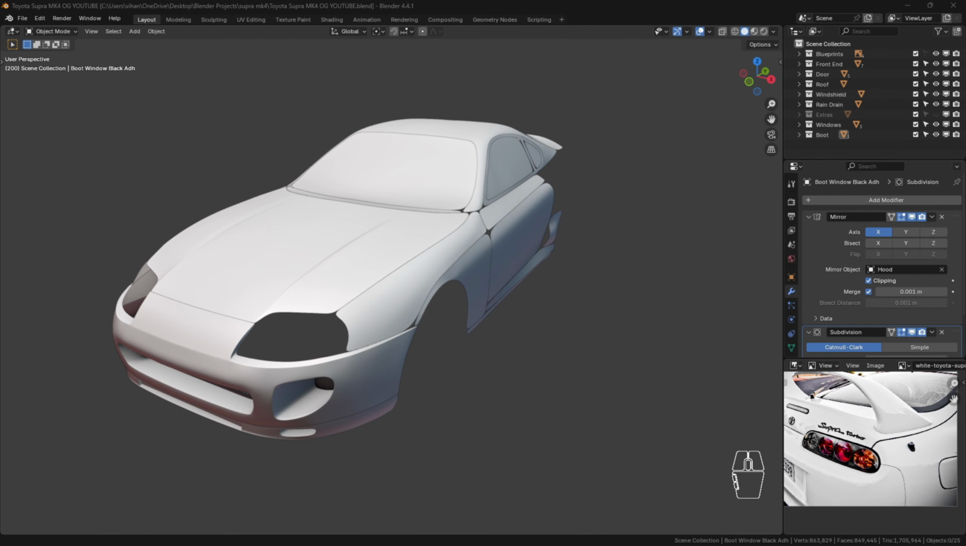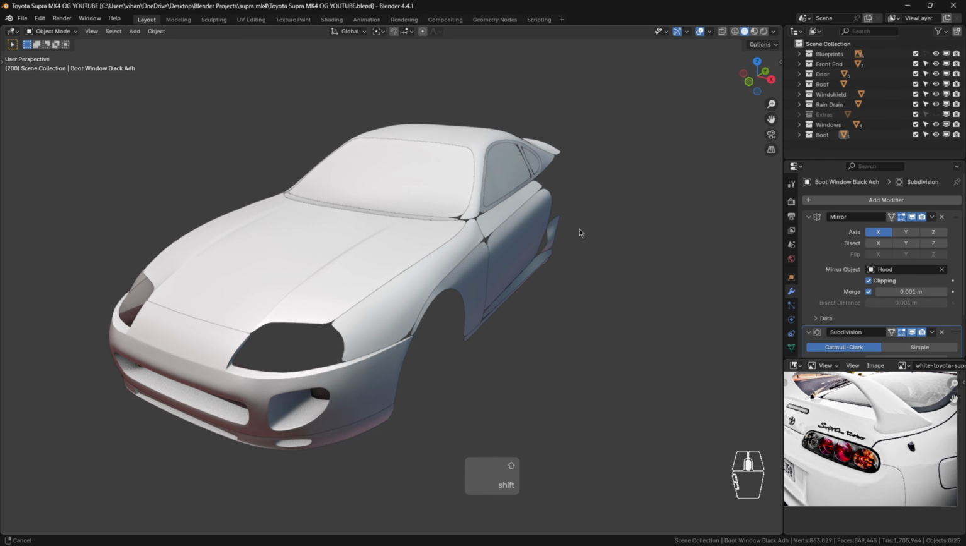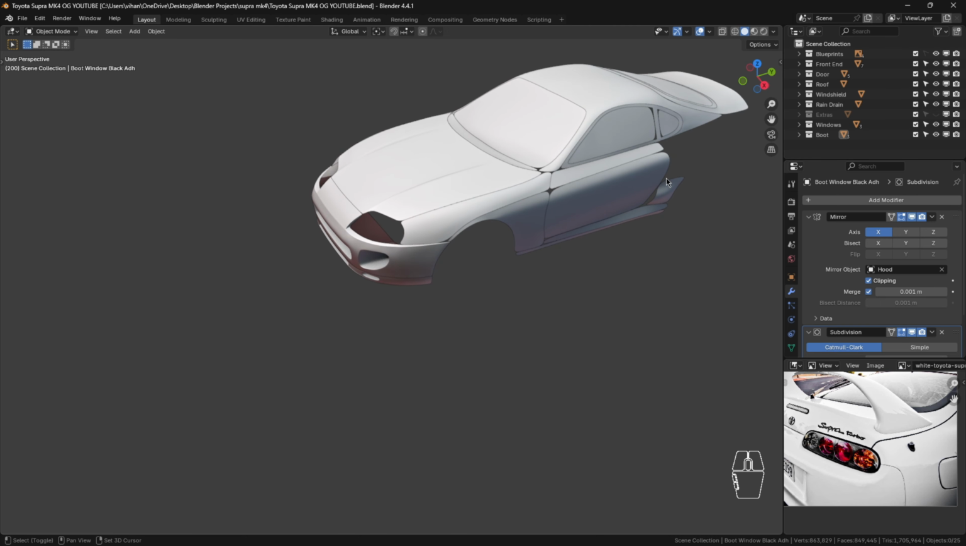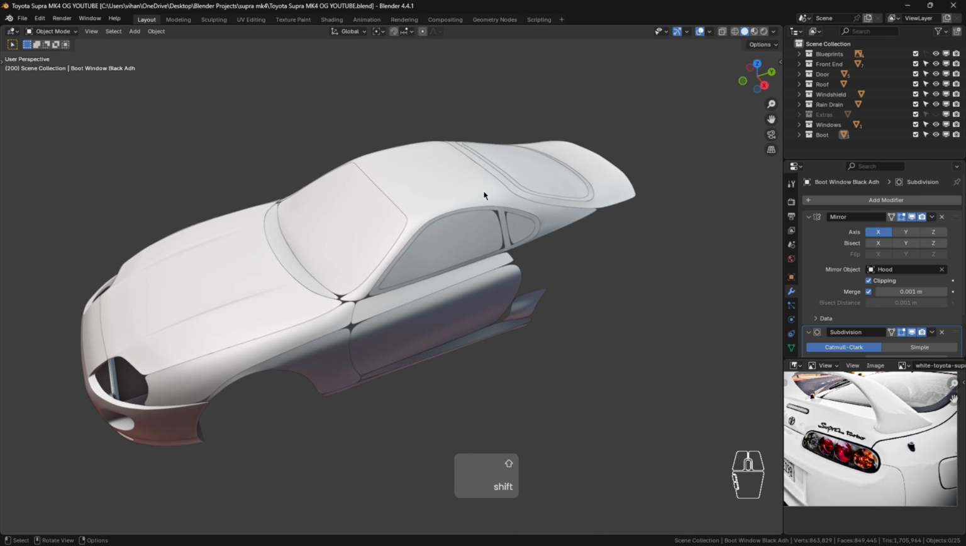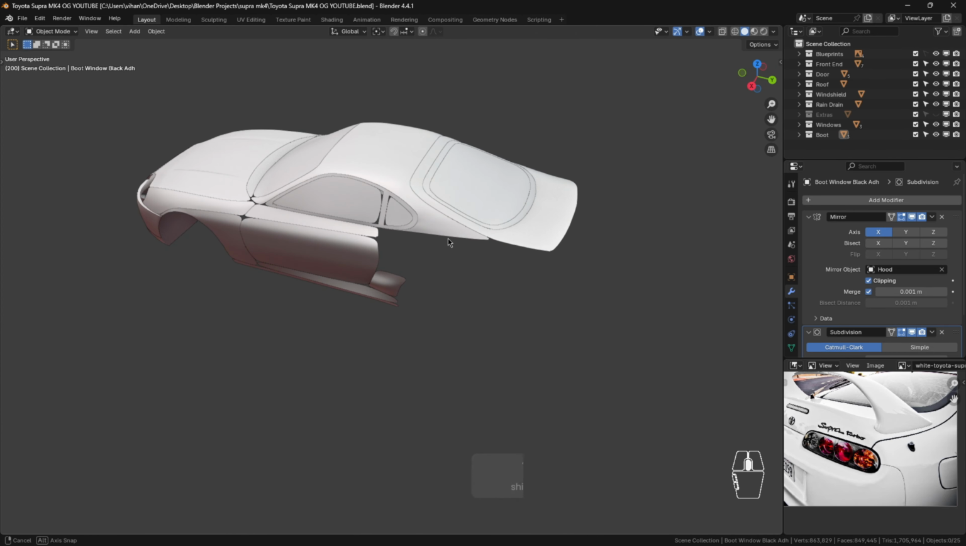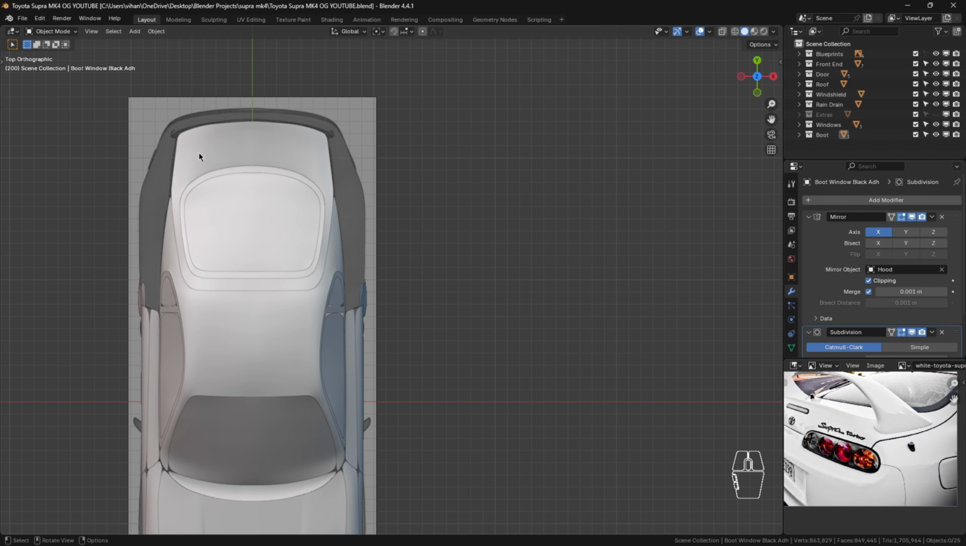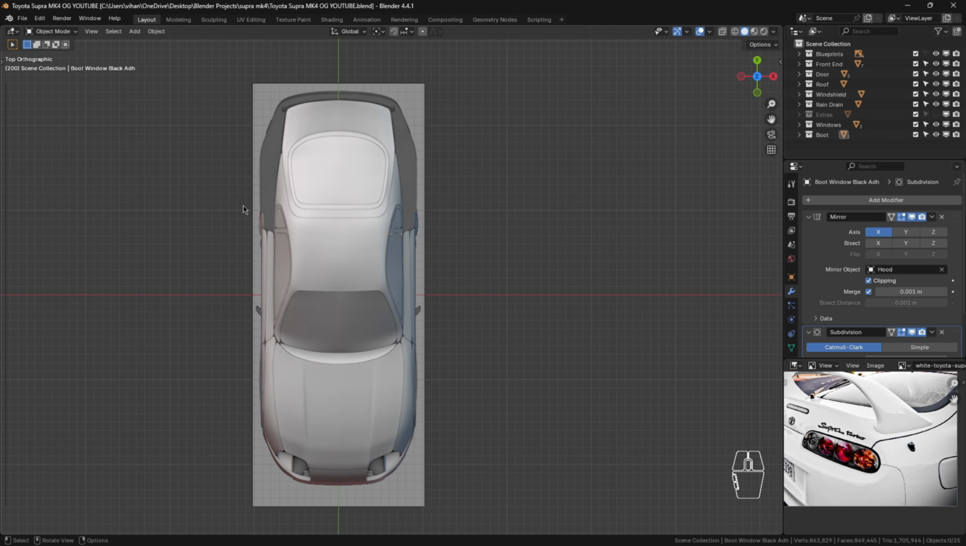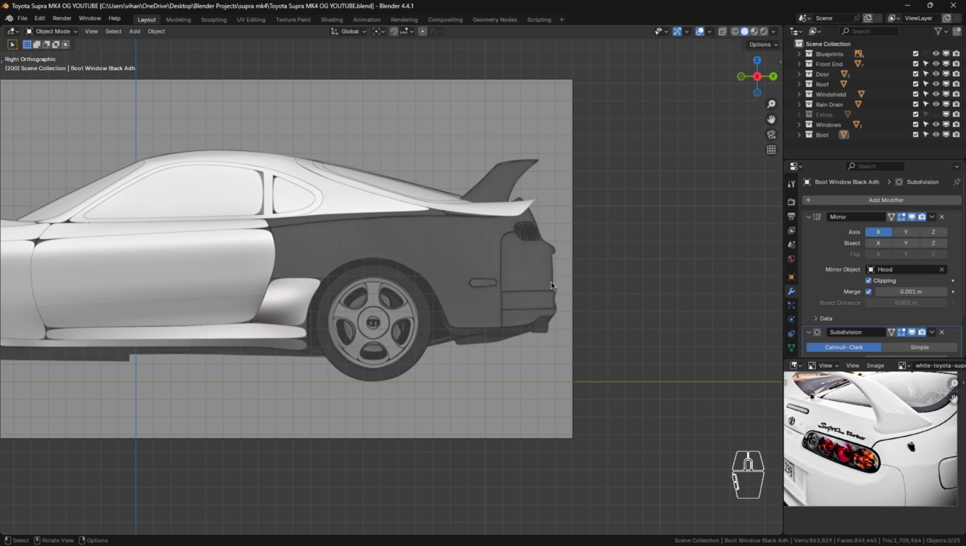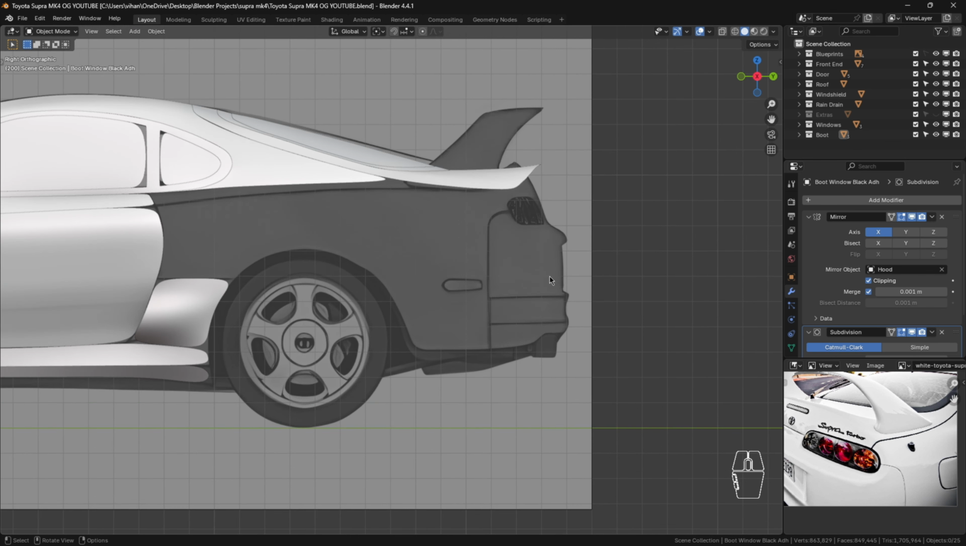Hey guys, welcome back. Today we're going to be doing the back end of the car. There are a few concerns that I had with the back end, so I'll just show you those. Here on our top blueprints and our side blueprints, have a look. These are not matching.